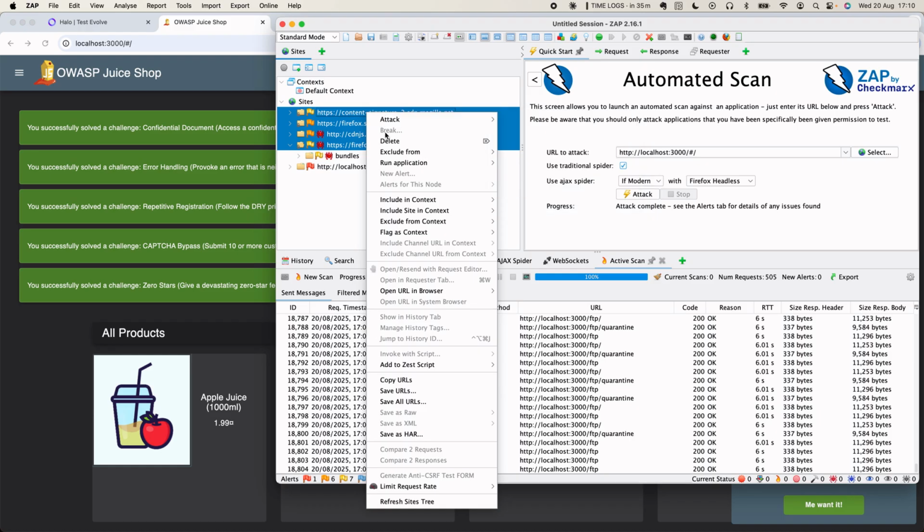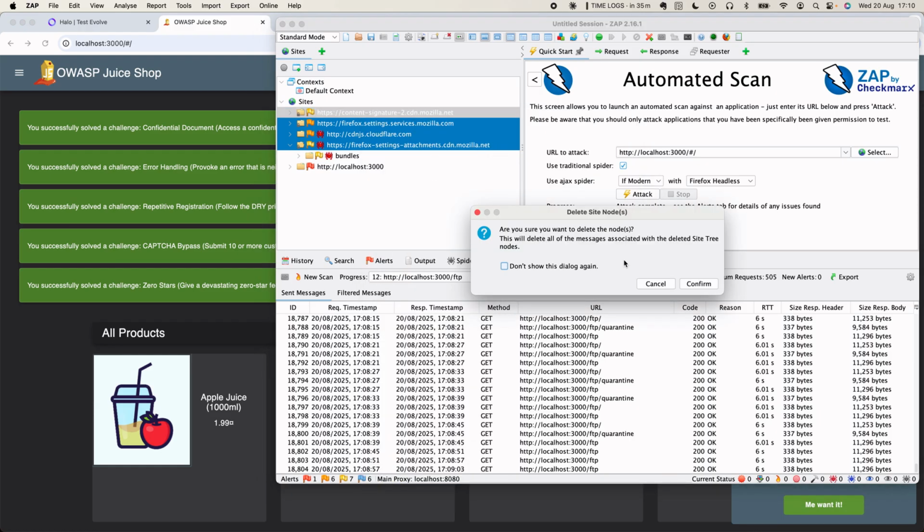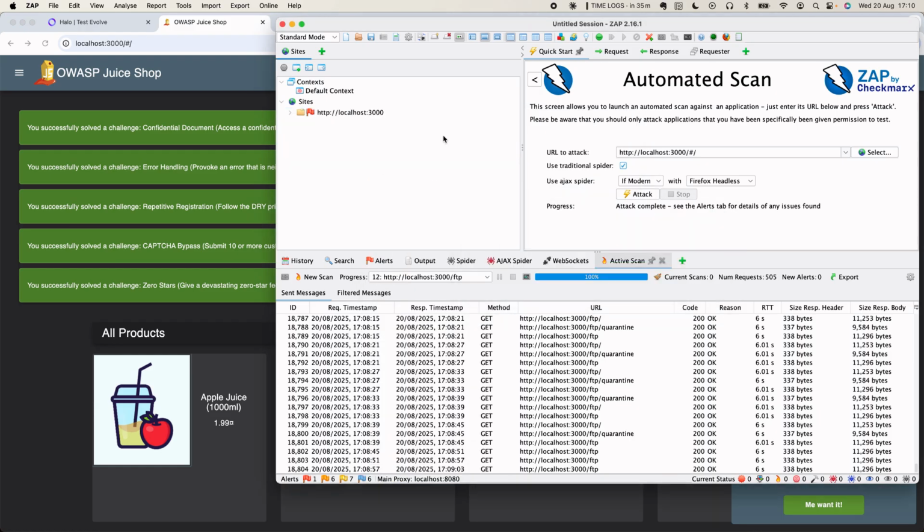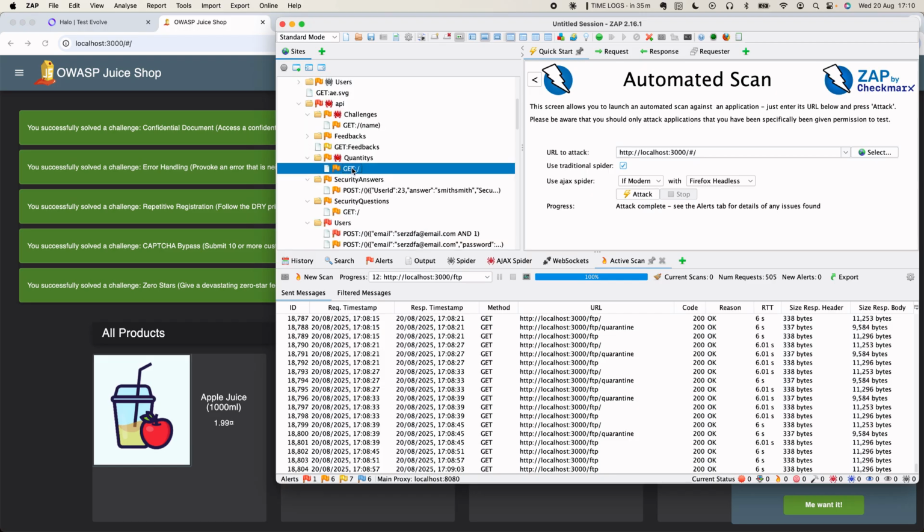Before we move on to reporting, let's just take a look at the slightly more manual side of things, where we can take a particular request. So let's come back to one of these API calls. Let's go to this.